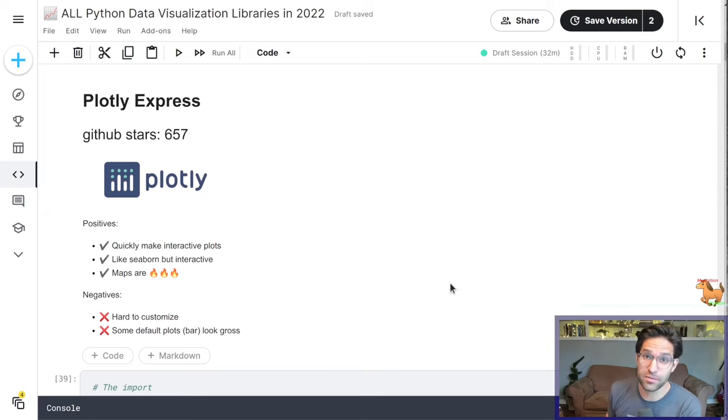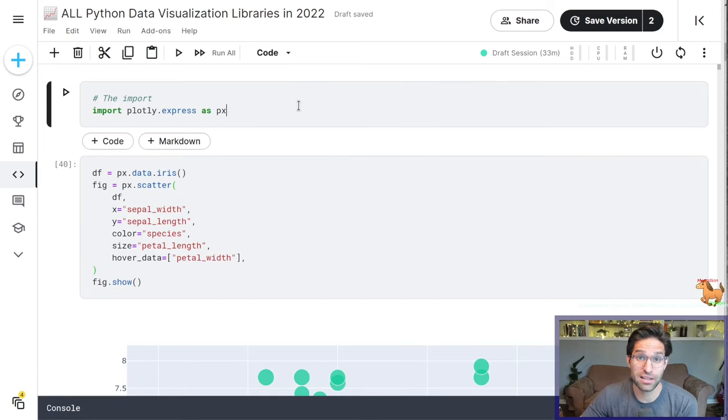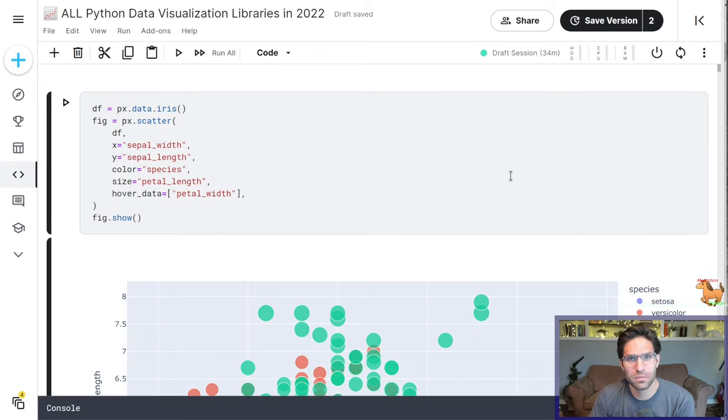And the time has come, we're gonna talk about Plotly Express. I know you've been holding your breath, so just let it go now. You can breathe. I'm really actually surprised Plotly Express only has 657 GitHub stars. Go and give it a star. Importing Plotly Express is as simple as import as px. Plotly Express, like Bokeh, allows you to create interactive plots, but the difference is they're a lot easier to create.